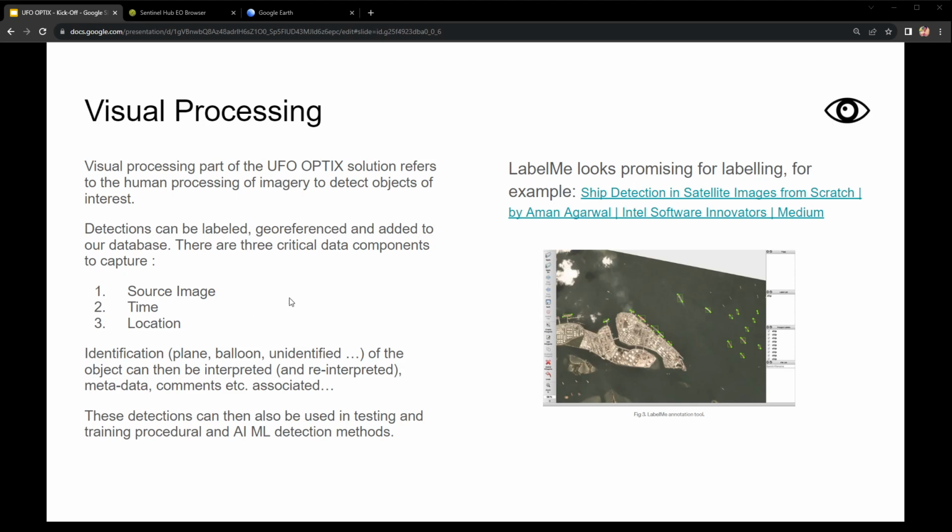I imagine in an early part of the project, this will be where most of the work is concentrated, because we're going to need existing objects labeled and tagged to test and train the algorithms and the machine learning models. On the right here, I've linked an interesting project, ship detection in satellite images from scratch. They've used the labelme package to label the ships. So that's your bounding box around the object of interest. And that's the kind of thing we'll need to be doing early on as well to build up our data.